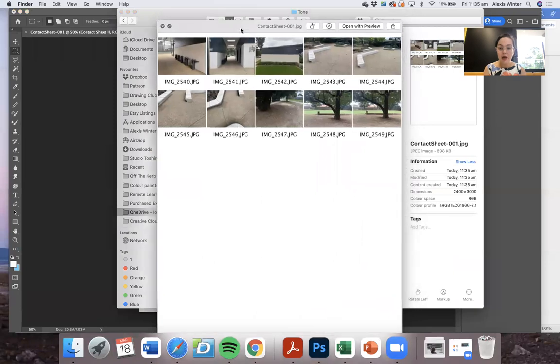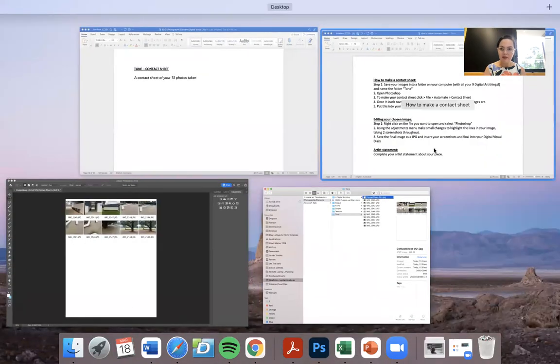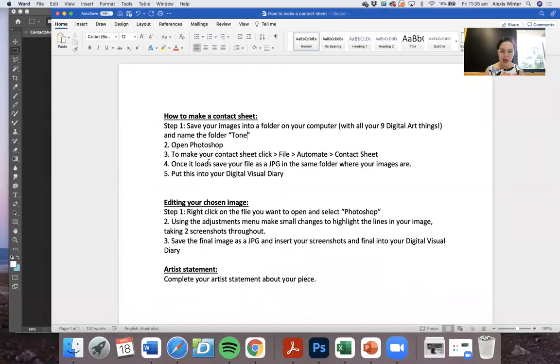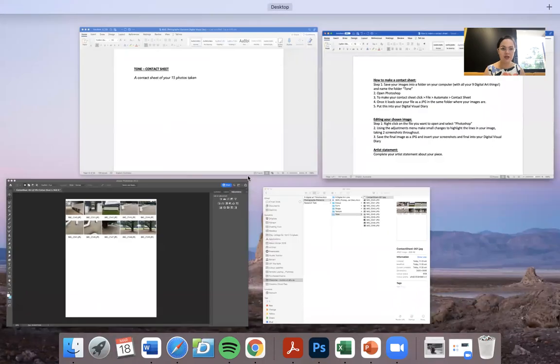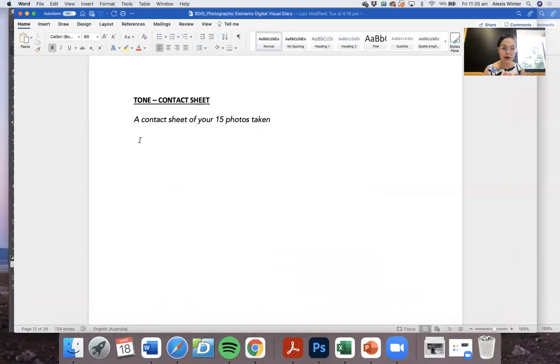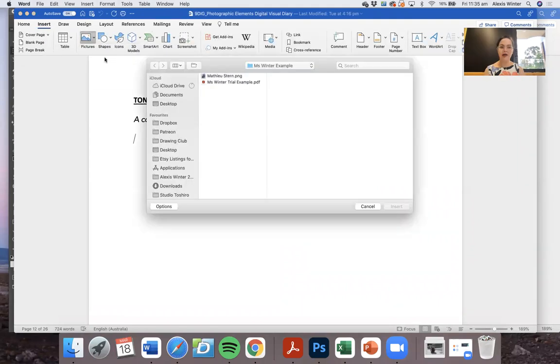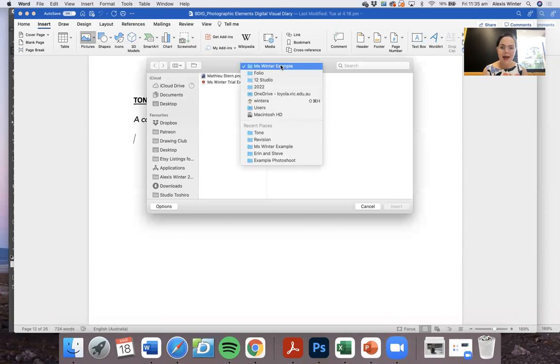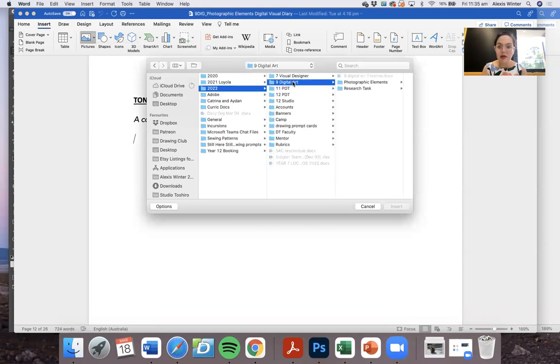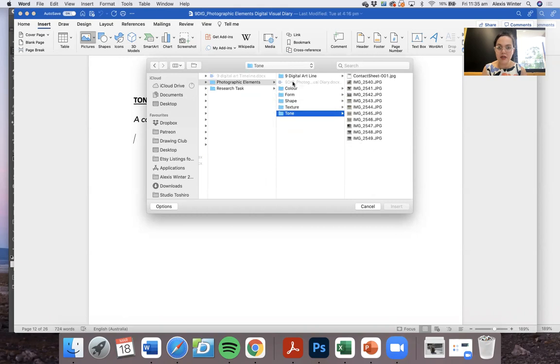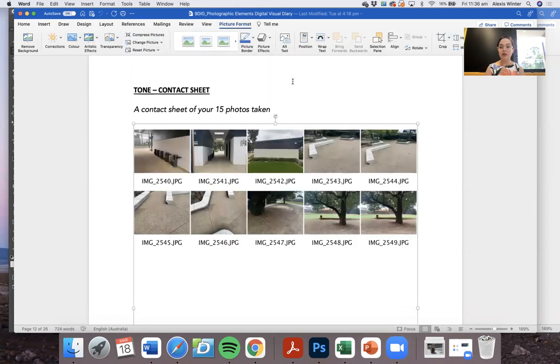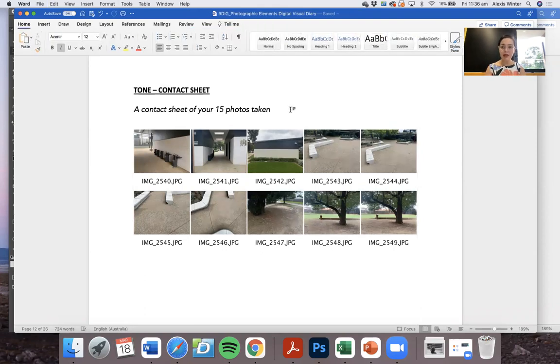Love this. Okay, what we're going to do now, let's have a look at our little list. Okay, saved it as a JPEG, put it in your digital visual diary. Let's do that together. So this is my digital visual diary, and just like last time, I'm going to go insert picture from file. Oh, my voice is a bit croaky. And we're going to go to our folder, photographic elements, tone, contact sheet, boom, tick. We're good. I'm going to save this as I go because I want to make sure that none of my work gets deleted. Ooh, it's winter, getting a bit raspy.